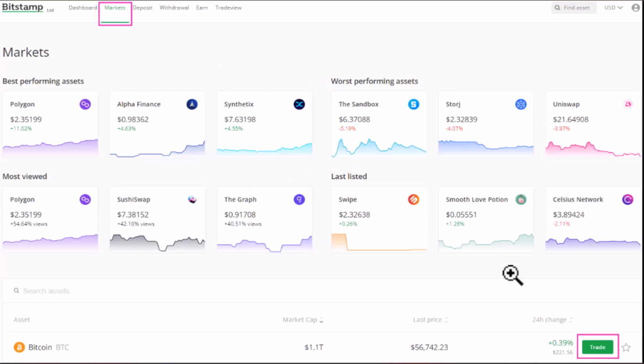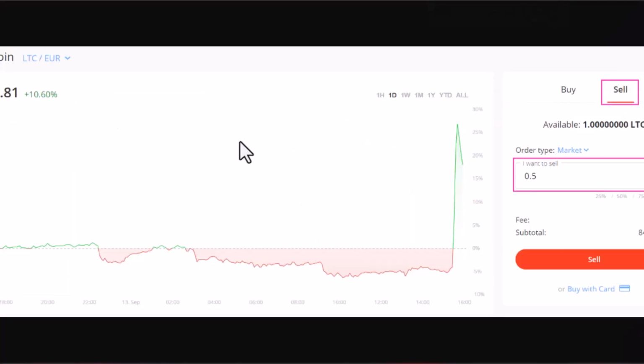Here you need to tap on the trade icon located in the bottom right hand side corner. Once you've done that, you'll be directed to this page where you have to select the sell button, and you need to enter the exact amount that you wish to sell, and if you're sure about it, just tap on the sell button located right at the bottom.